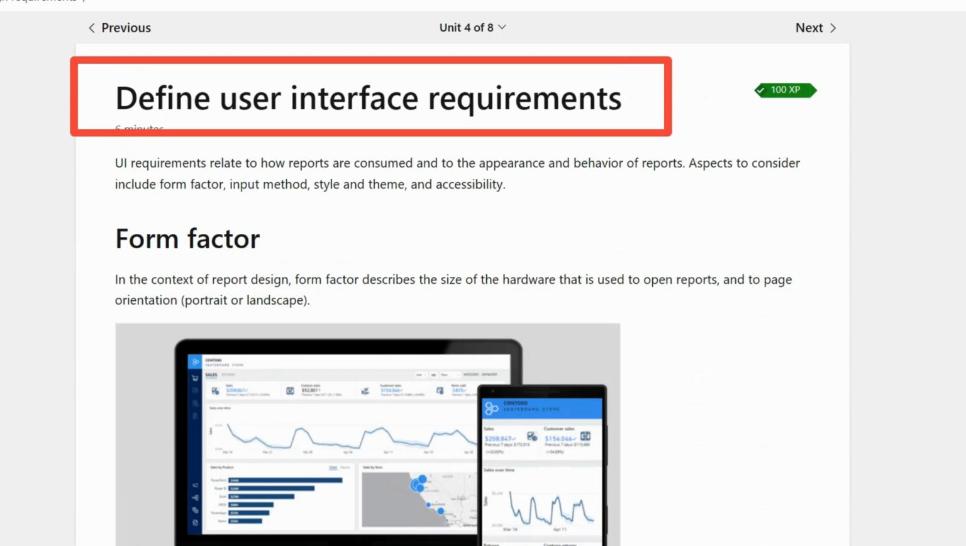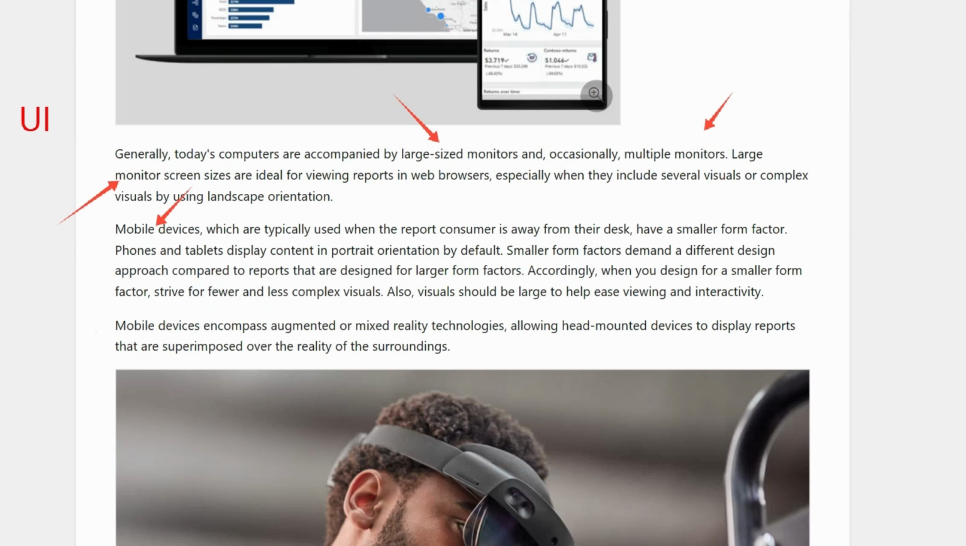The next unit, define user interface requirement. So in this, if we talk about the form factor, it describes the size of the hardware and page orientation like portrait or landscape. So basically, when it comes to user interface, you need to know whether your audiences are using large size monitors, multiple monitors, or mostly they will be using web browsers on laptops.